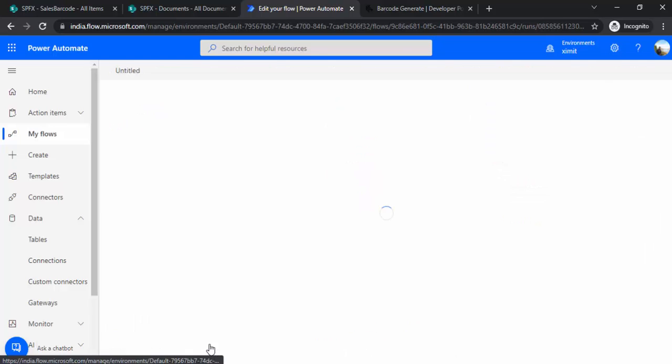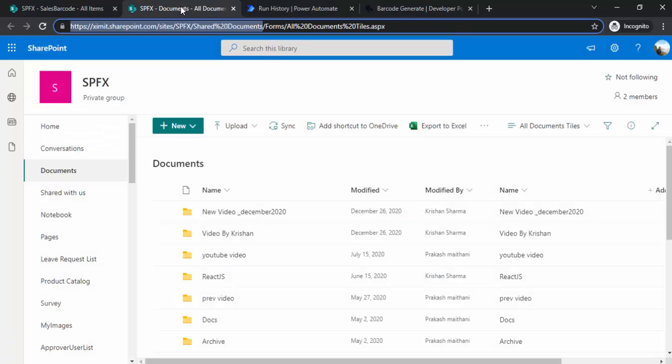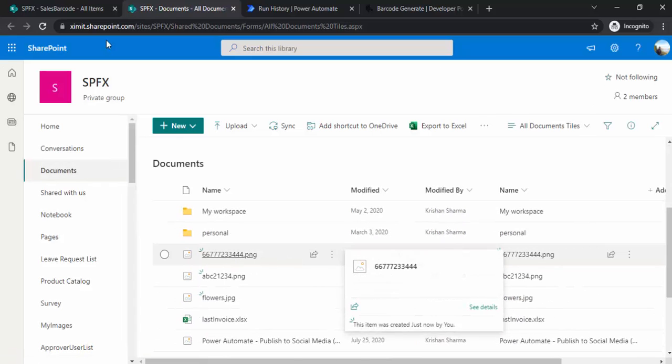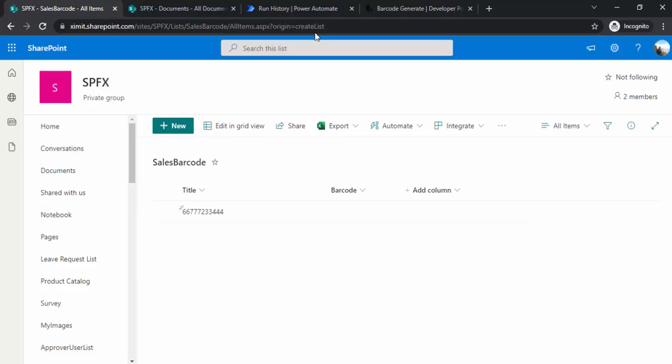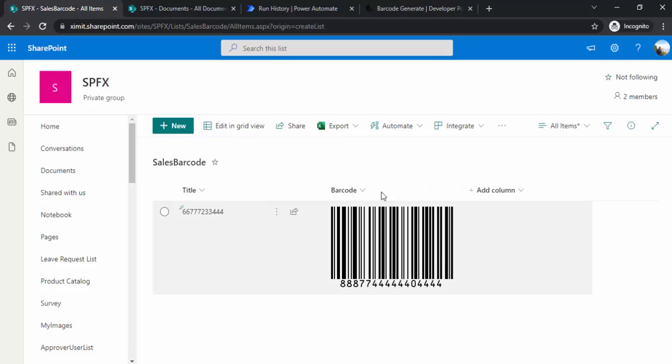Okay, so my flow is running. I just click on it, so it ran successfully. So it must have created the file inside this document library. I can just scroll down. Yes, I have this image, and it must have updated my item as well. Okay, so I got this barcode image created via my flow. So this is the end-to-end automatic barcode generation process.